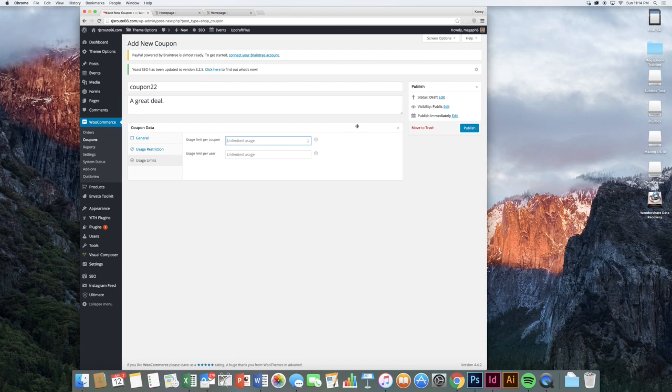Once you click publish, you give the right information from here, and then they can enter that in the cart when they're going through the checkout process, and then they can make that be applied, and that can be a nice little feature for you.